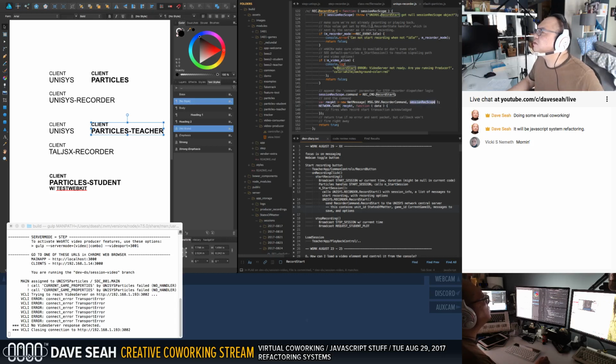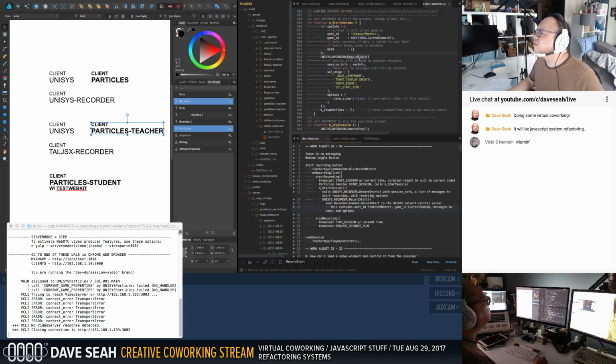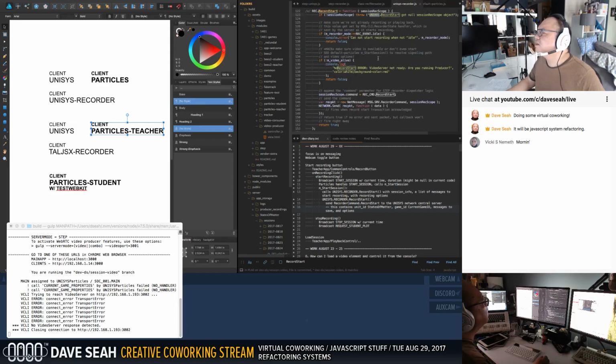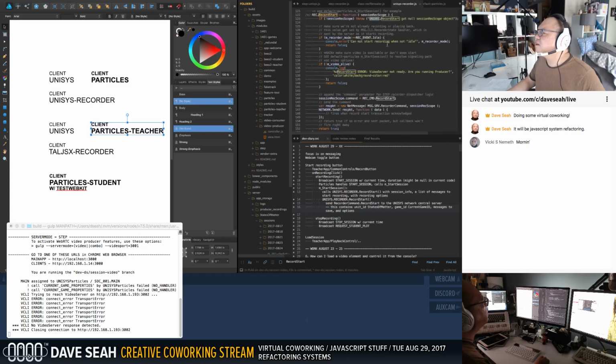Session scope. That's called from up there. Session scope is the same as this, the intern of session scope. Should it be called scope? Maybe. I think that's an old name that I used to use. This used to work a lot different, but.